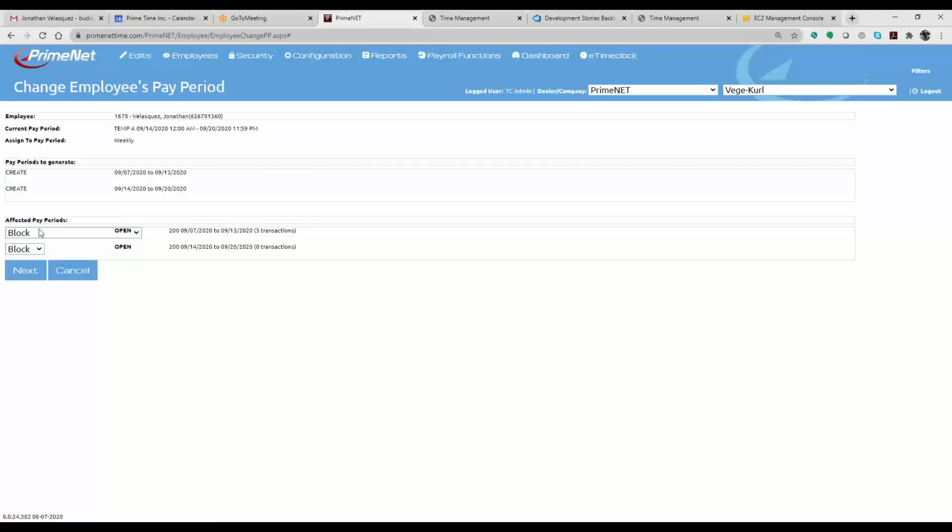And I can see on the pay period from 9/7/2020 to 9/13, I've got 5 transactions. So this is asking us, what do we want to do with the affected pay period? We're already going to create the 9/7 to 9/13, the 9/14 to 9/20 for the new pay period. So this down here is, what do we want to do with the old pay periods and the information that's in the old pay periods?